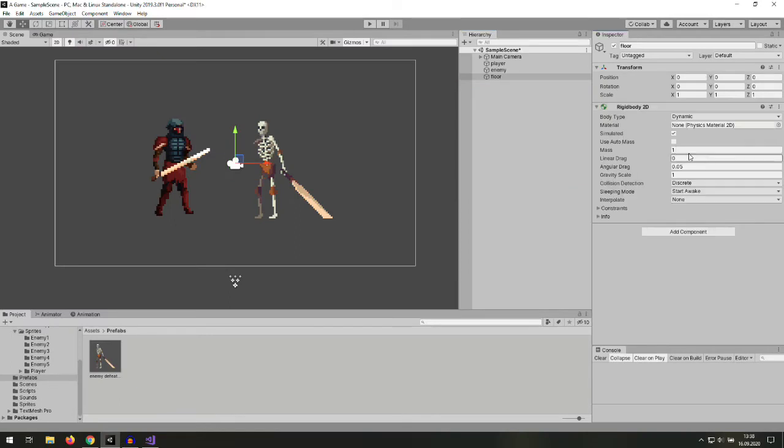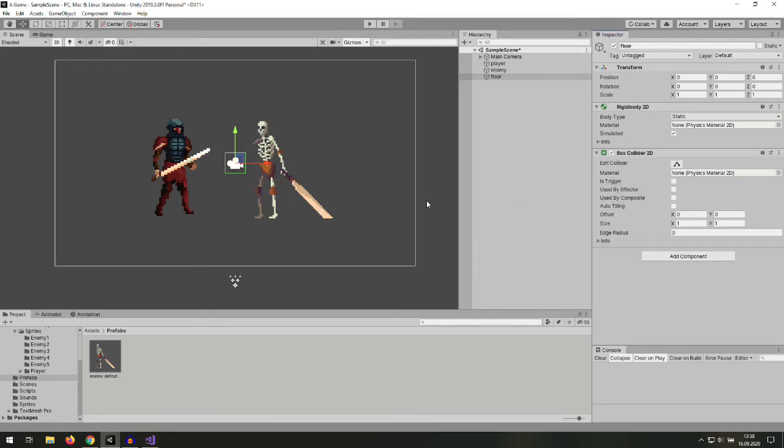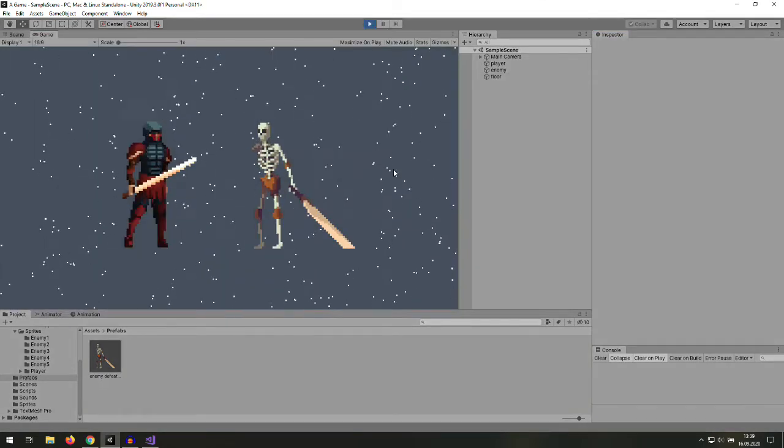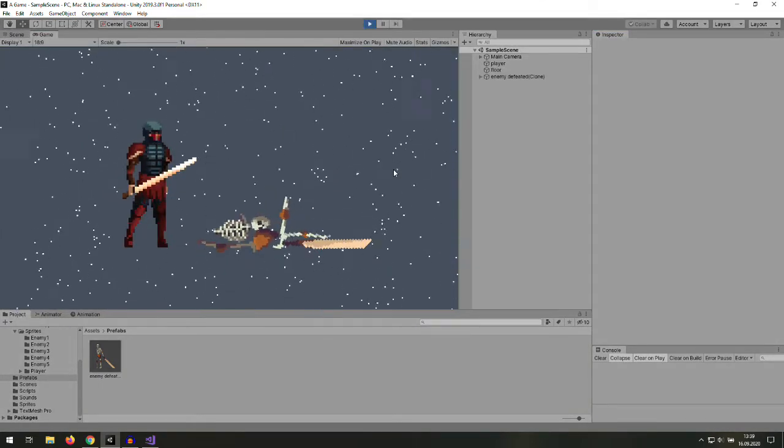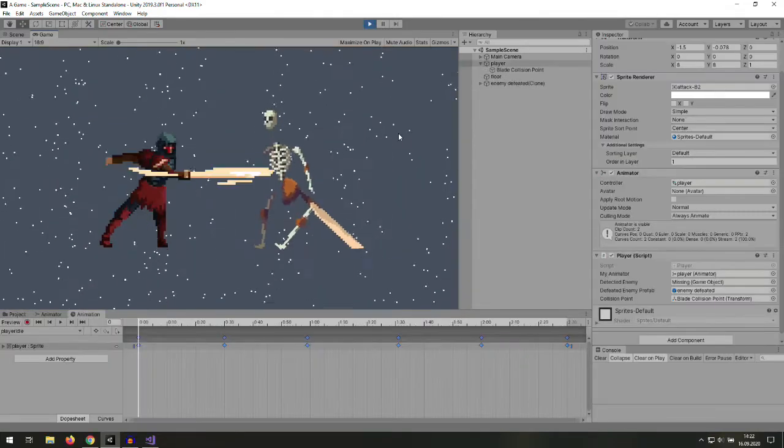Well, it looks like we need some kind of floor, so let's create a empty game object with a static rigid body 2D and a box collider 2D. Now it looks quite good, but I think we may add some forces to make it look better.